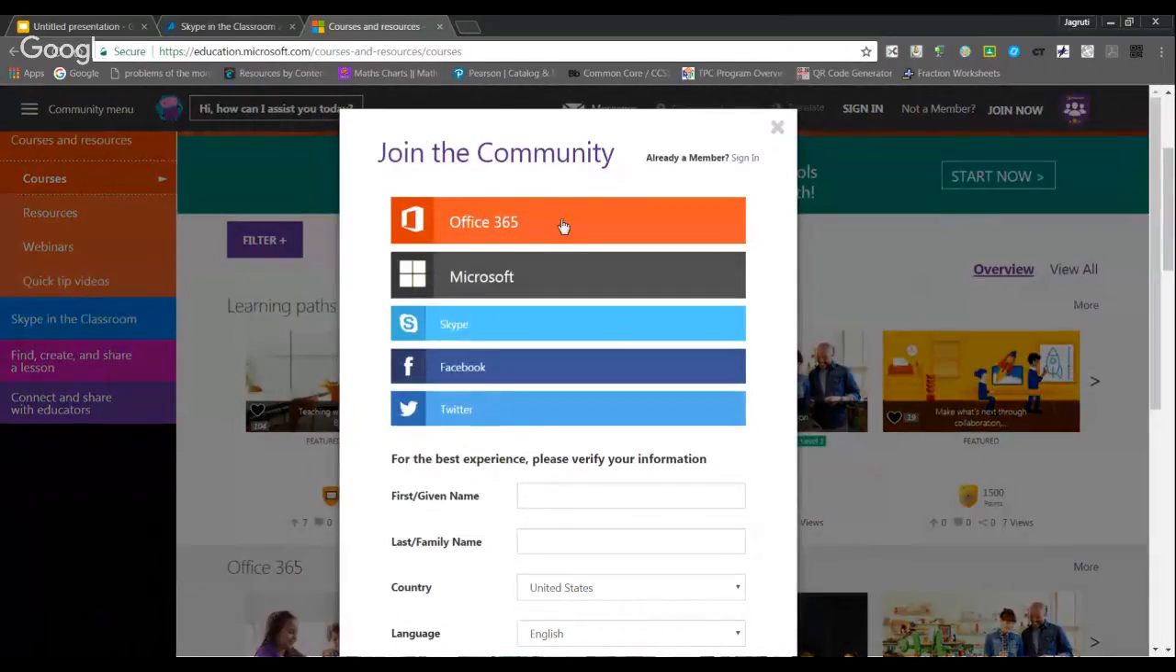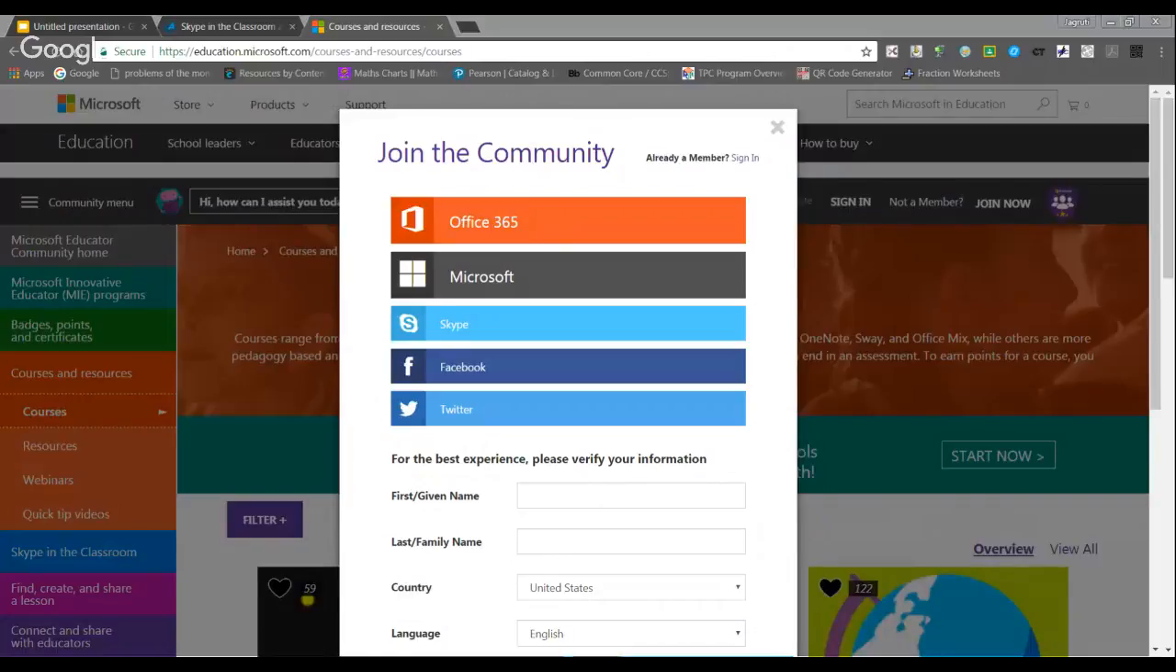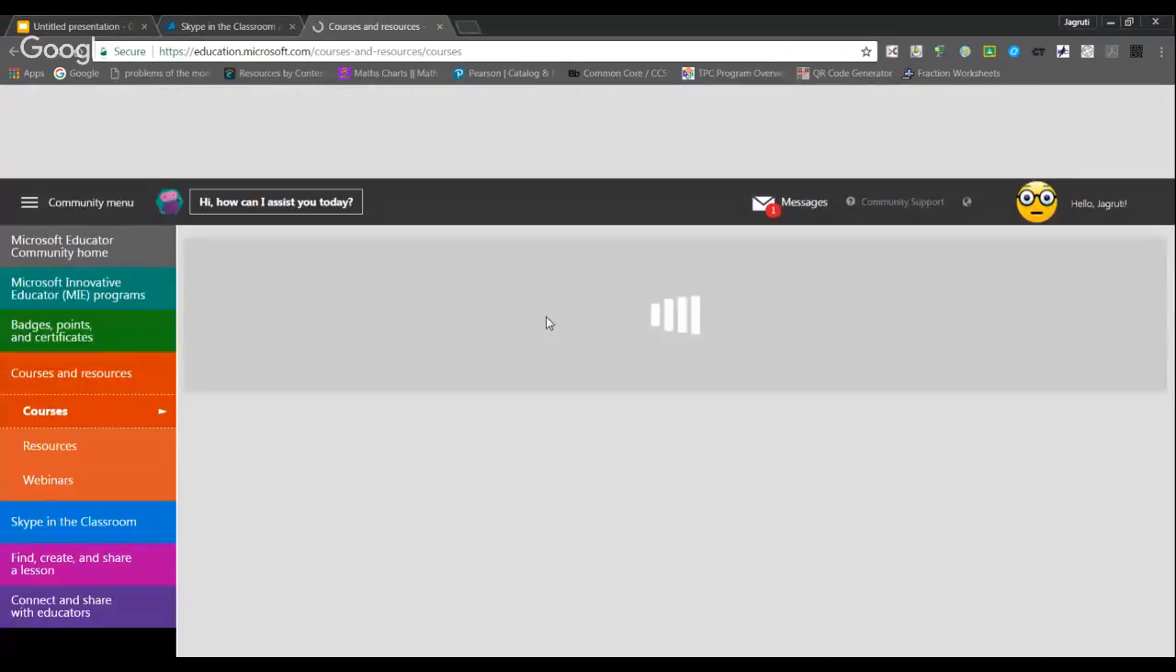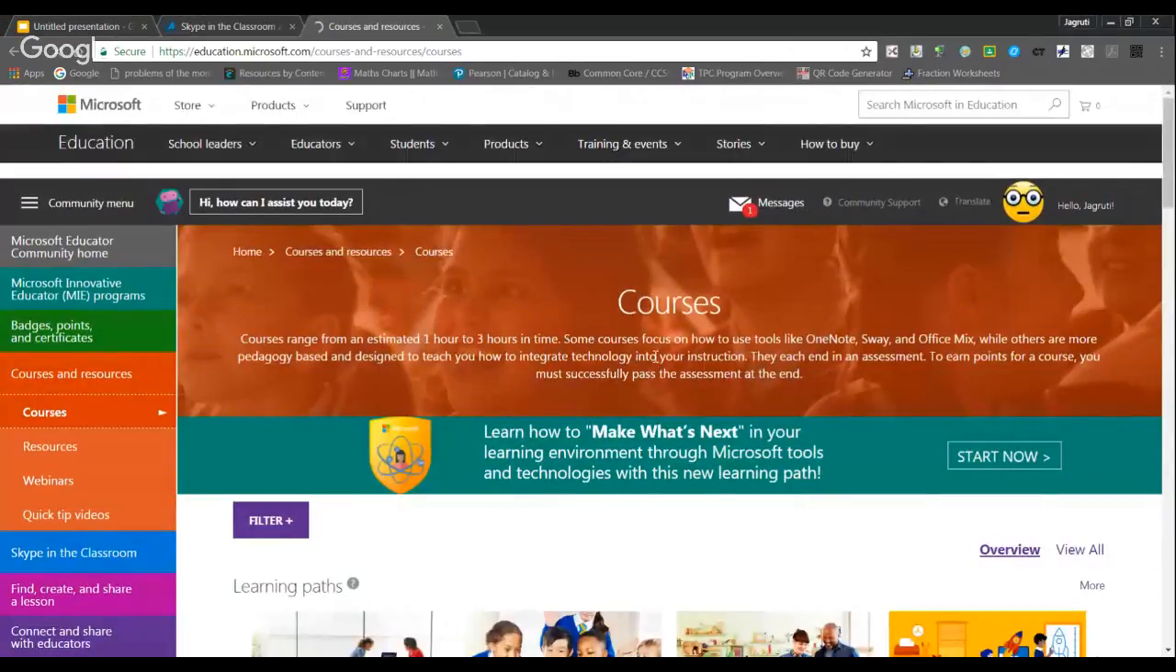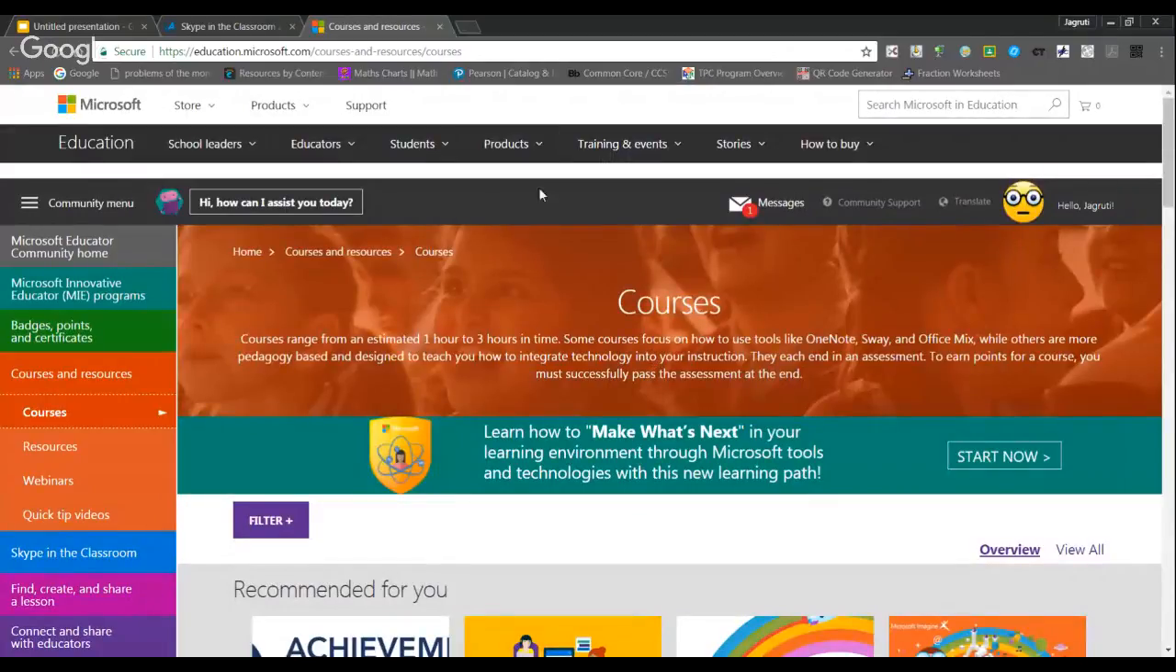And once you do that, you need to click on Office 365. Since Garland ISD has purchased the licenses for everybody, you just go through Office 365 and log in using your Garland ISD.net. And once you do that, I already have it saved, so I am logged in to the Microsoft Community. So this is what the first page looks like when you log in.